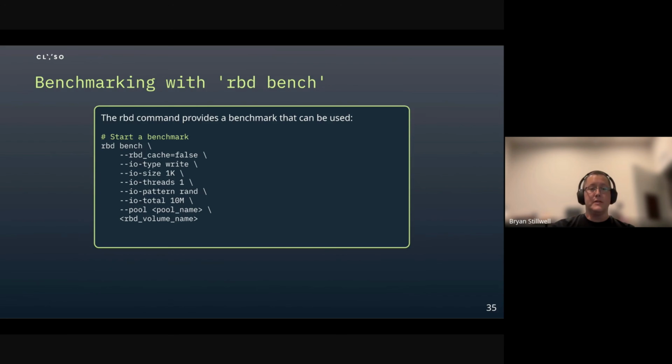But if you want to try to reproduce these results, we were using the RBD bench tool. Key thing here is you have to disable RBD cache, otherwise you're just going to be testing memory on your client. But you want to see what the cluster actually can do. This is the example of doing it with 1 kilobyte writes, 1 IO thread, and then doing a random pattern is good, because if you do sequential, the drives are going to start combining those writes together and doing much larger writes and kind of skewing your results. Then how much total data to write, what pool to use, and what RBD volume to use.